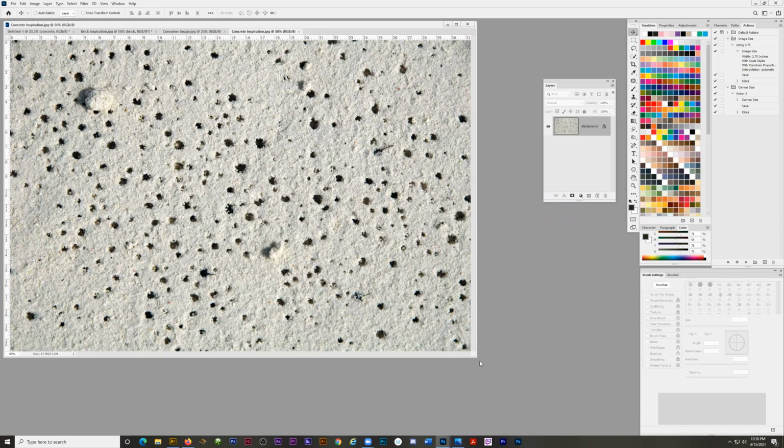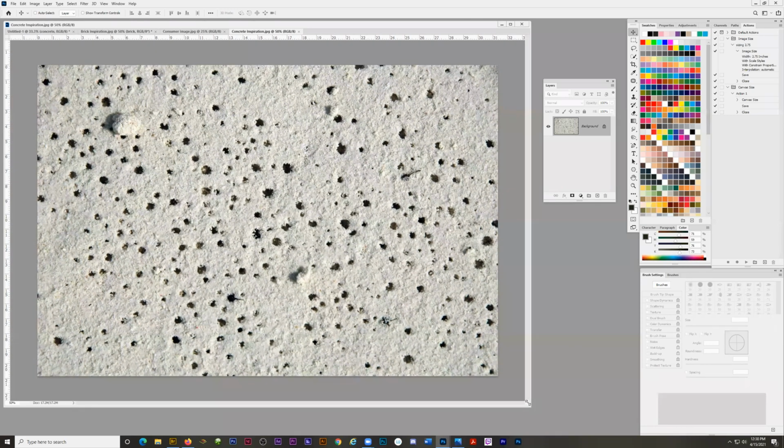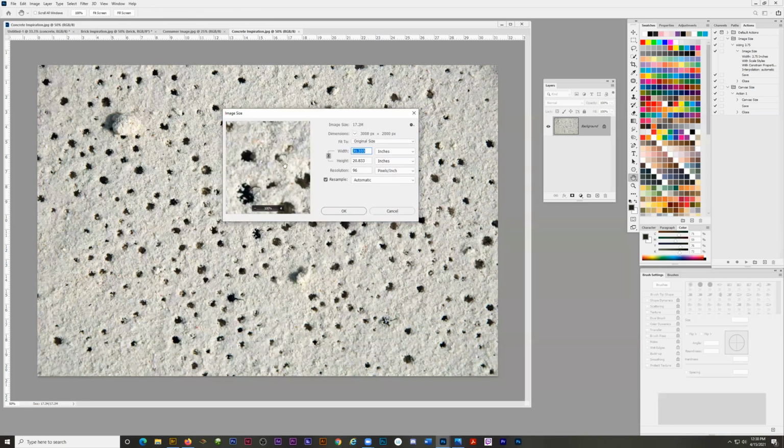So anyways, here it is. Here's my cookie, here's my Oreo. First, I want to match the resolution that I want. So I'm going to go to Image Size and change the image size. First I'm going to uncheck Resample. I'm going to make sure it's pixels per inch, it is. And I'm going to make this 300. So now this is 10 by 6, right?